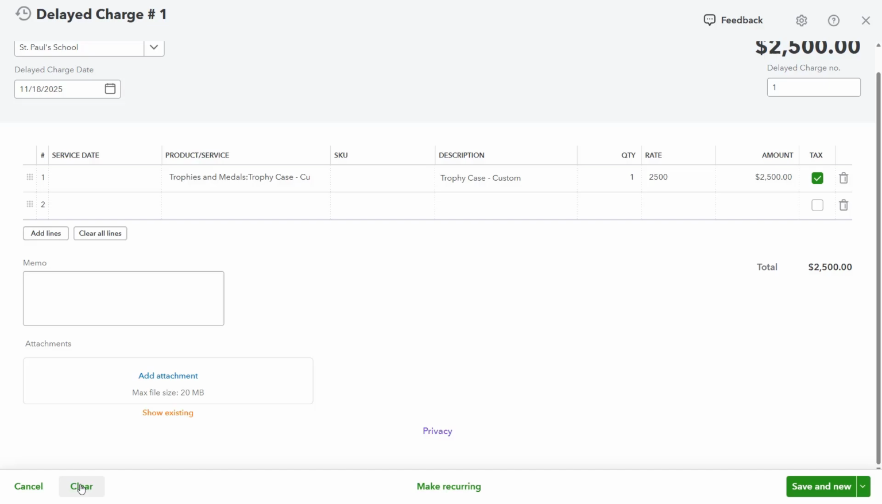To create a recurring delayed charge, click the Make Recurring button to open a recurring delayed charge page and fill out the delayed charge information. If needed, you can click the Cancel button in this window to return to the main delayed charge window.